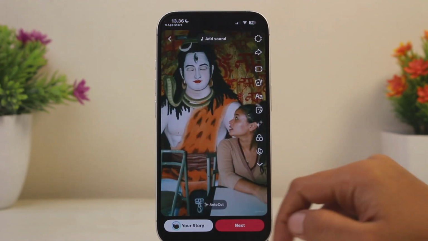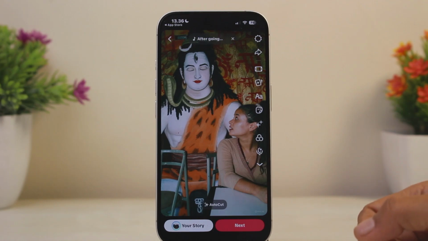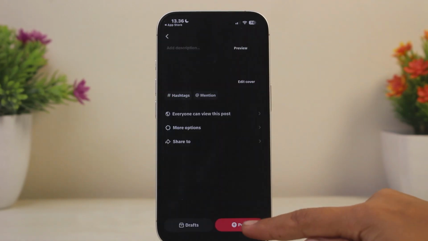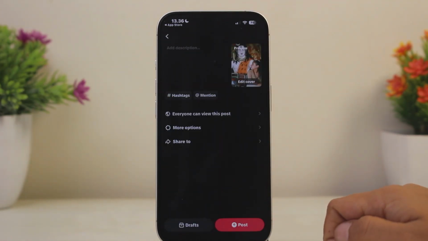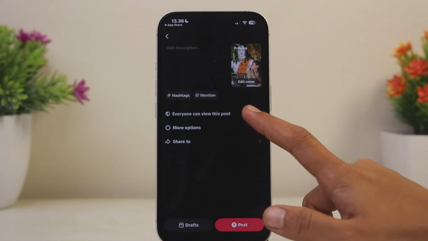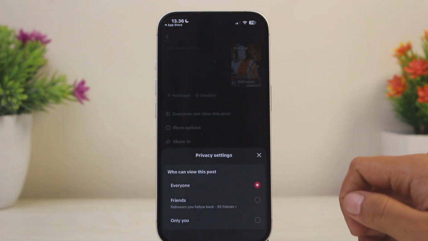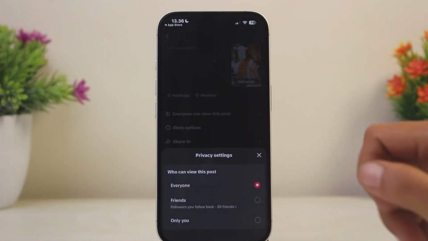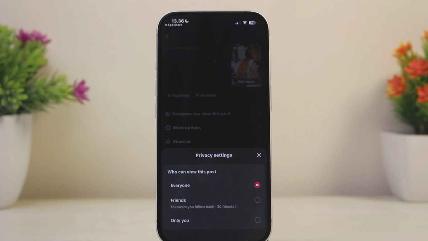Now choose your video or a picture and then tap next. Now locate the audience selection button on the editing page. Once you locate it, change the selector from everyone or friends to subscribers only.